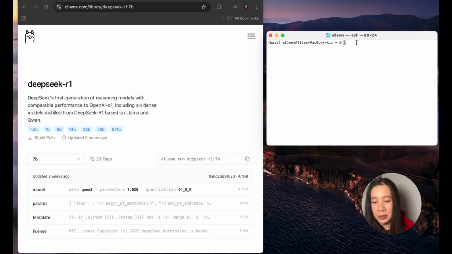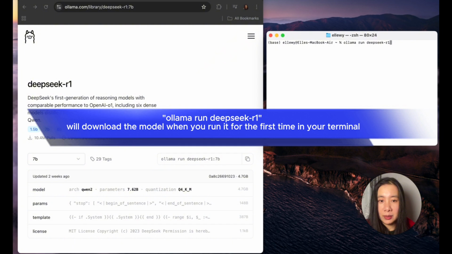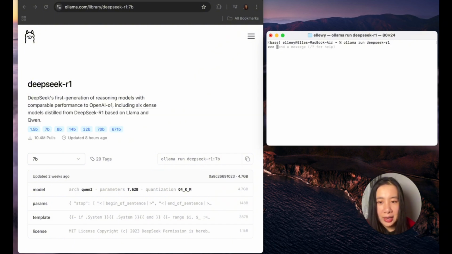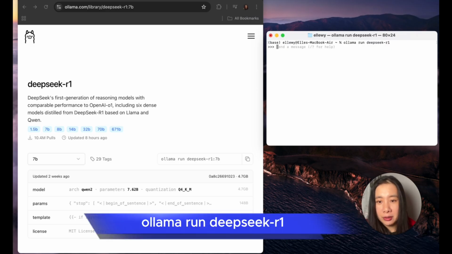So I'm just going to be here and then ollama run deepseek-r1. I don't need to add 7B here because the default one is the 7B model. If it's the first time you're downloading the DeepSeek R1 model, when you run this command, it will first download the model and it's going to take some time. So after that, just hit enter or return. And in my case, I have already downloaded this model, so I can just start using it.